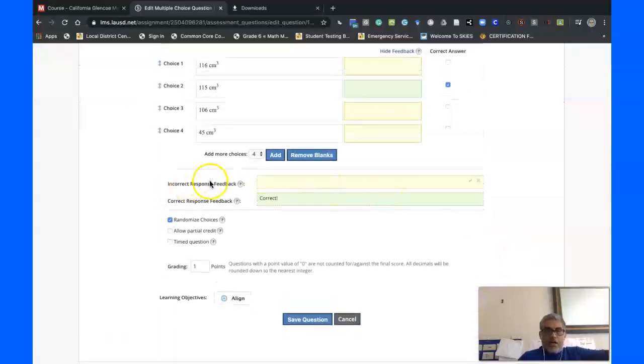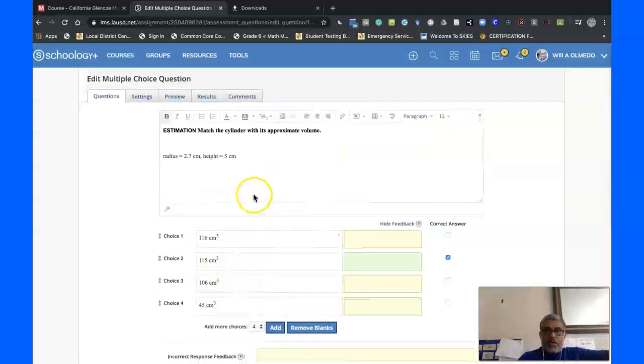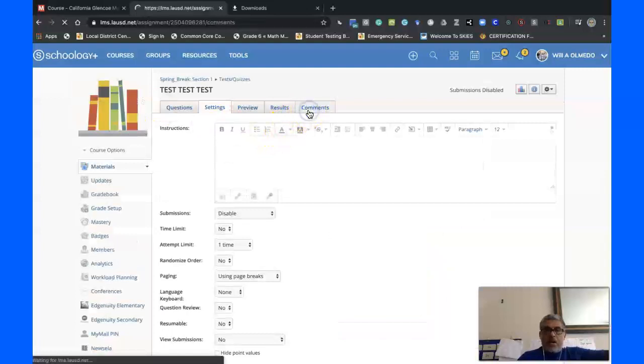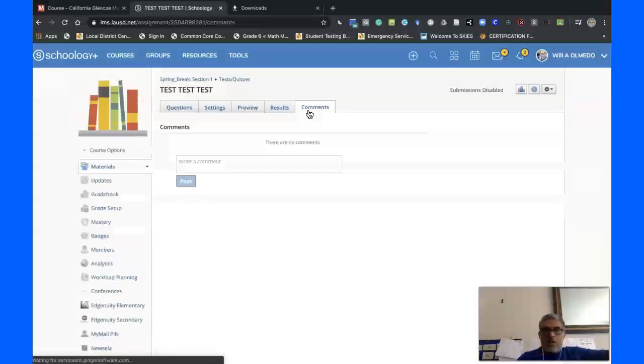You could offer incorrect response feedback and correct response feedback. It's going to tell them. You could allow partial credit, time questions. You could go back and even align it to a standard, and add more choices if you need to. So everything's in there. You could change the settings around, provide comments and what have you.